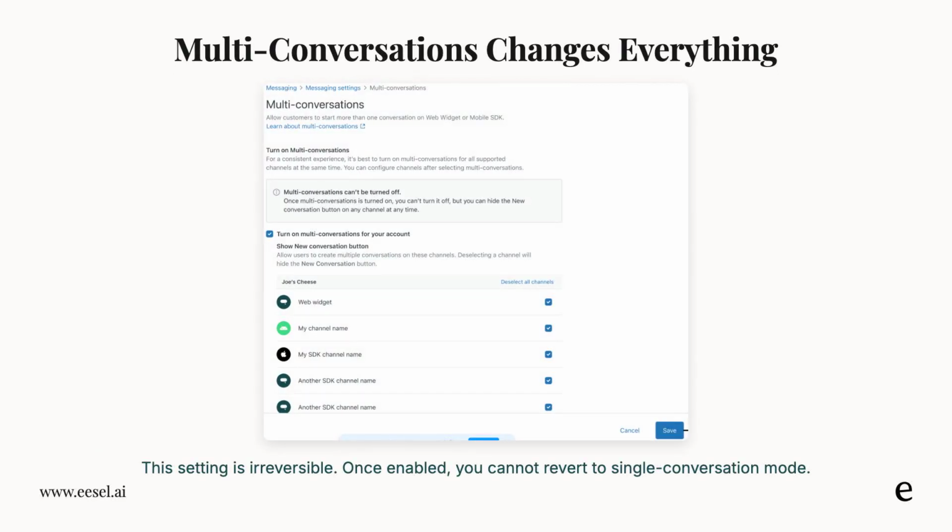Multi-conversations mode is a critical setting that changes how merges behave. In Admin Center under Messaging Settings, you can enable multi-conversations mode, but be aware, this setting is irreversible. Once enabled, you cannot revert to single conversation mode. Make this decision carefully before activating.